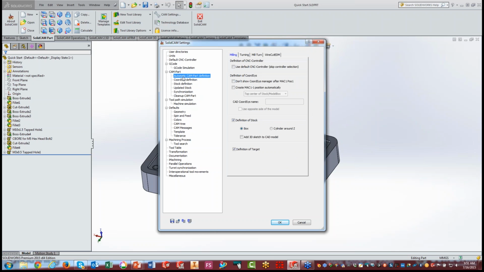And what I'm going to do over here is say, okay, let's use the default CNC controller, so I won't stop and make sure I picked one already. It's going to use what I chose as my default controller. I'm going to create my home position automatically at the top center of my stock model box, and don't show me the coordinate system manager after I've created that first home position.